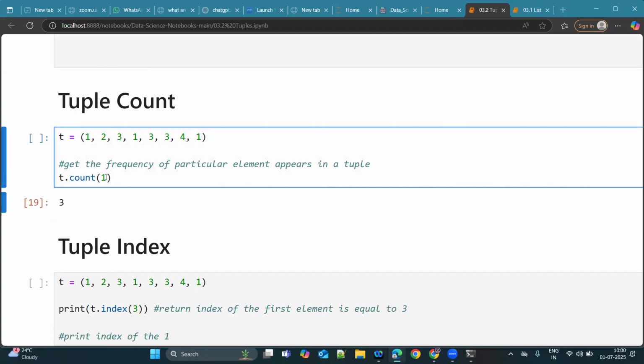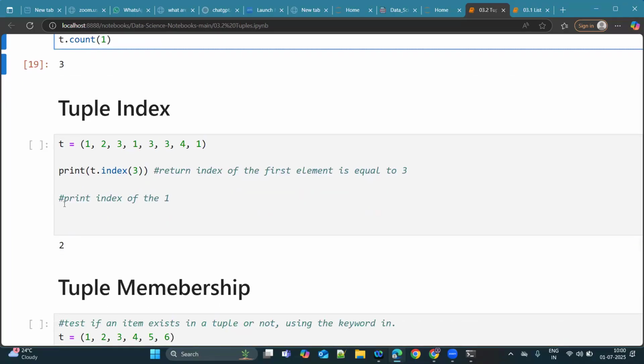Here I am counting for the element one. If you see, the frequency is one time, two times and three times. So that is the reason we are getting 3 as the value.